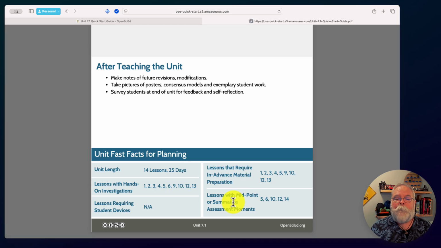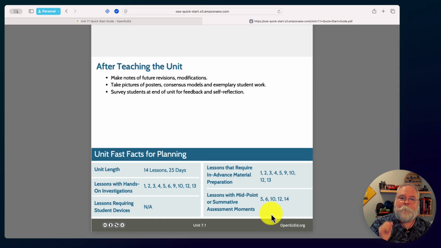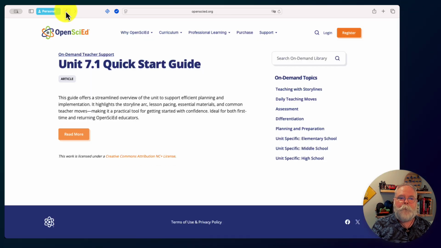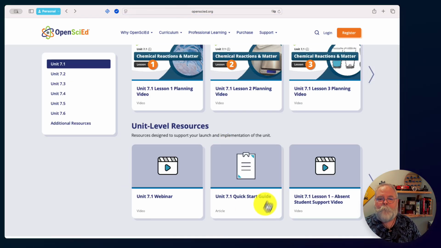And then lessons with midpoint or summative assessment moments. Again, looking at that big picture, in lessons 5, 6, 10, 12, and 14, maybe that's where I'm going to be collecting something a little more substantial to record in the grade book than simply participated or finished the day's work, right? So again, this is a really useful document, good to be aware of. Again, that's the Quick Start Guide, and you'll find that right down here in the unit level resources.